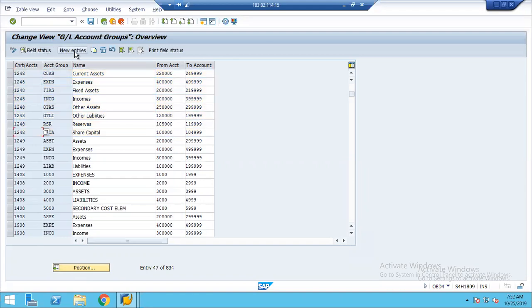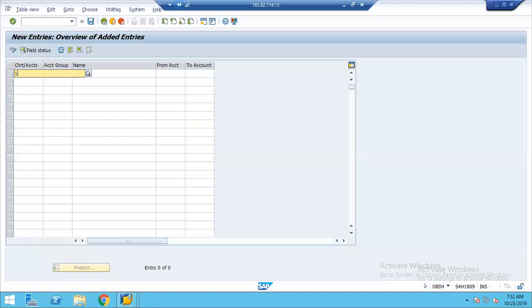So what we will do is create this. I'm going into new entries. 1248 is our chart of accounts. So the account group is secondary cost elements, SEC, secondary cost elements. Okay, what I will do, I'll say 9 lakh to 9,99,999. Save it.